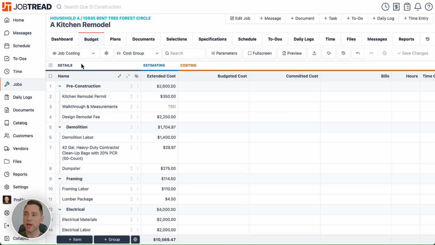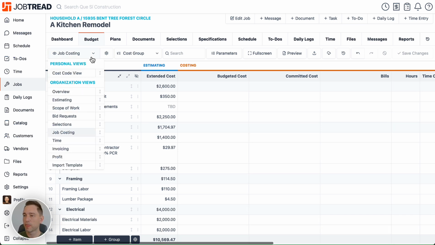You can also look at something like a job costing view. Again, this will help you see all of your approved job costing numbers. Once you have an approved job document, those will populate here. And then you can just look at how you're doing whenever you're tracking your expenses versus what has been approved.